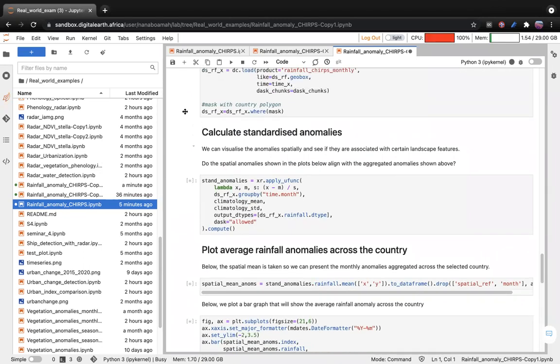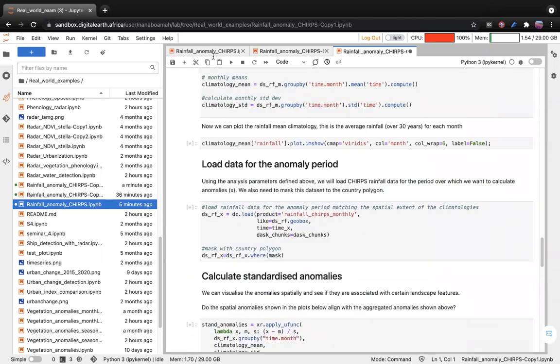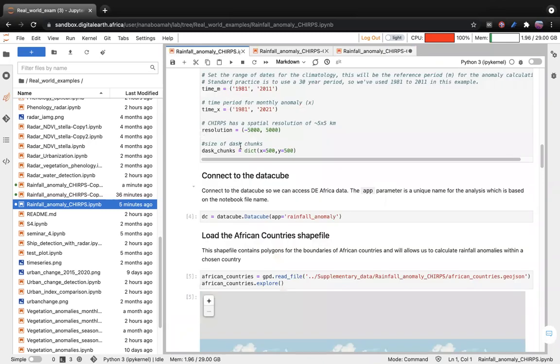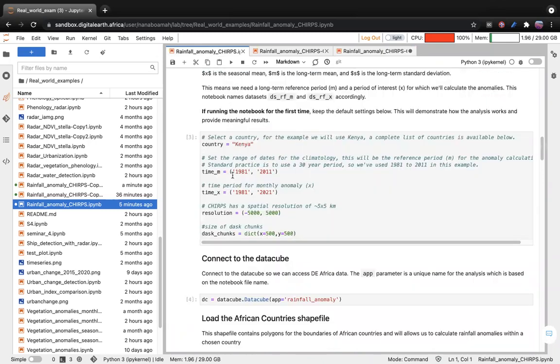So whilst I'm running Guinea-Bissau, we can move on to Kenya. I just changed the name for Kenya here. Then the climatology range, I still maintain 1981 to 2011, right? That's the 30 years. But you can also change it if you want to do it from 1990 to 2020. You can do it based on the information you want to get.